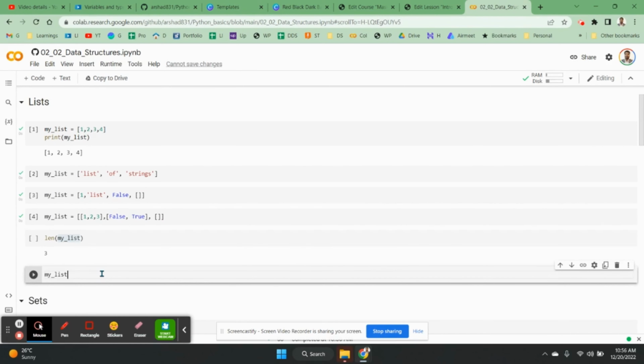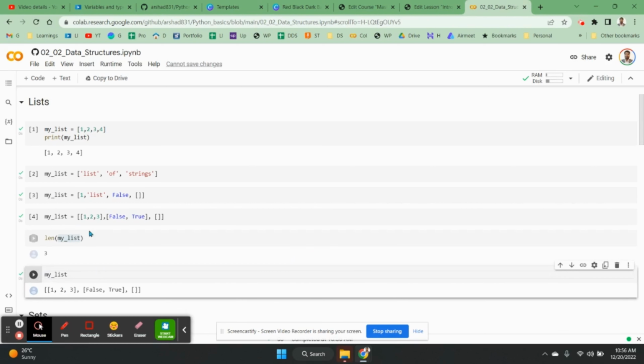So see, now I want to see what is there in my list. So you can see 1, 2, 3. Then they have again a boolean, false, true, and a blank list. So basically this list, my list, contains 3 lists as well. So that is the thing about list.